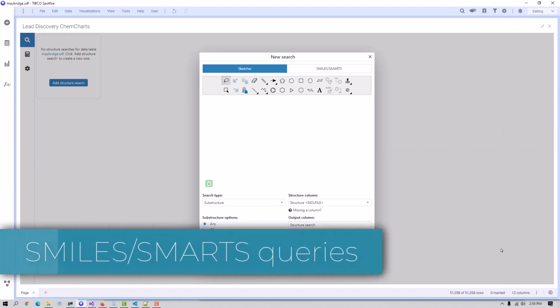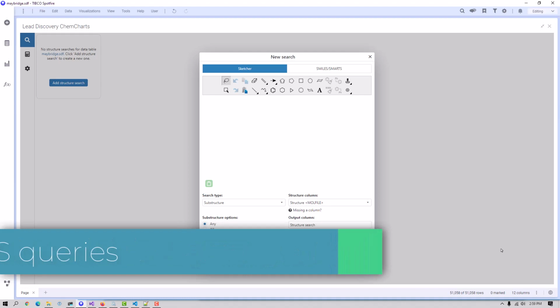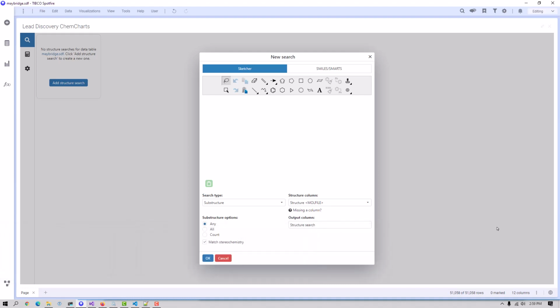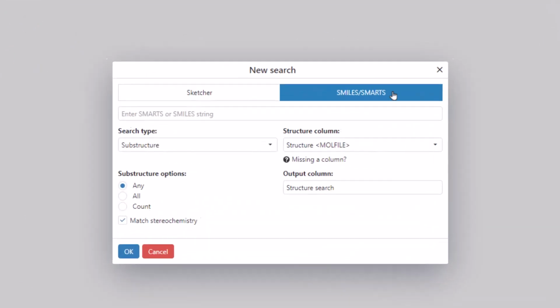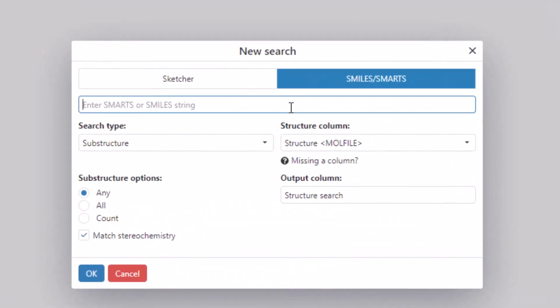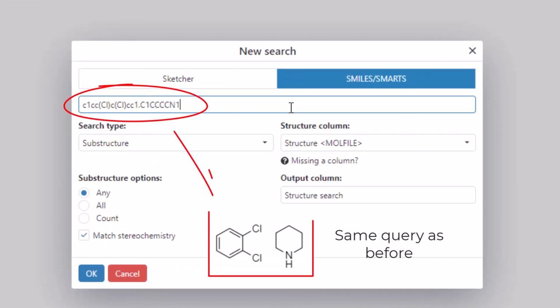Instead of drawing the query molecule for a structure search, users can enter a SMILES or SMARTS pattern. To do this, click the SMILES SMARTS tab at the top of the structure search dialog and enter the SMILES or SMARTS into the text box. Note that disconnected substructure queries are supported here, just like the sketcher.